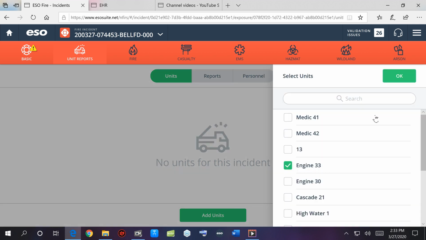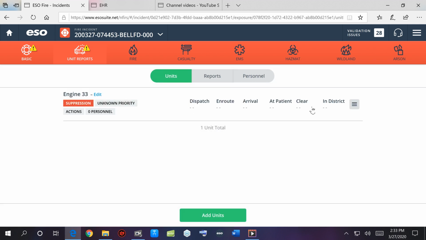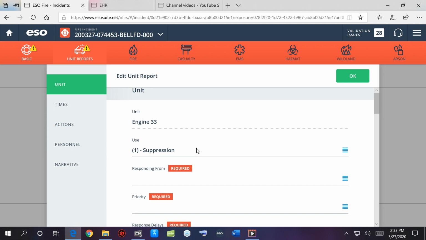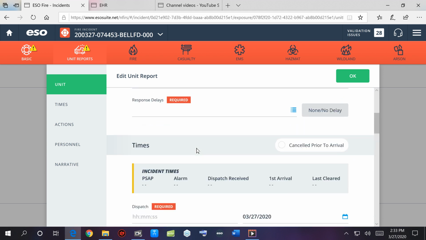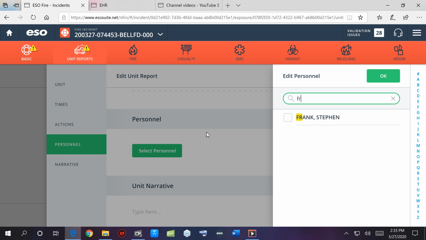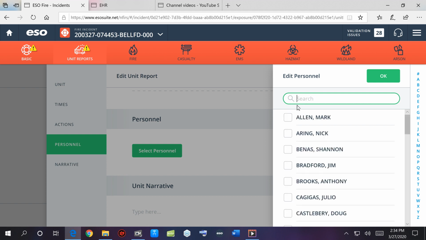Today we're going to be adding Engine 33. You will select edit as you normally do, and you will go down and fill out everything you need to till you get to personnel. Once you add your personnel, you can add your personnel like you normally do, and then we will show you how to edit the PPE function of it.